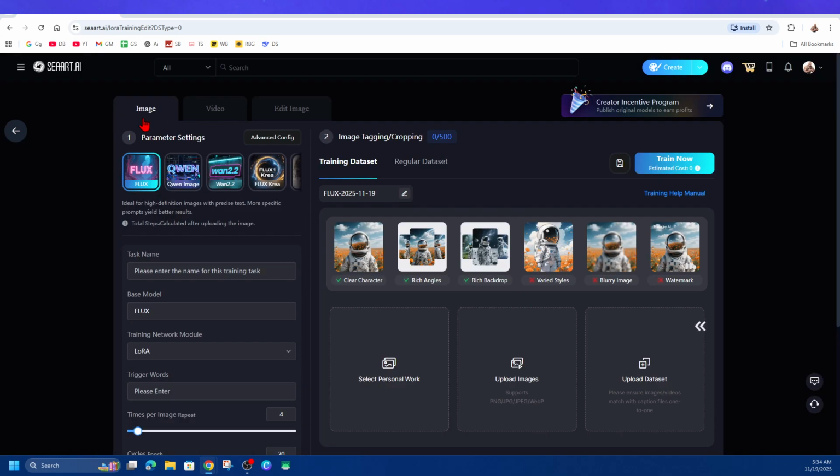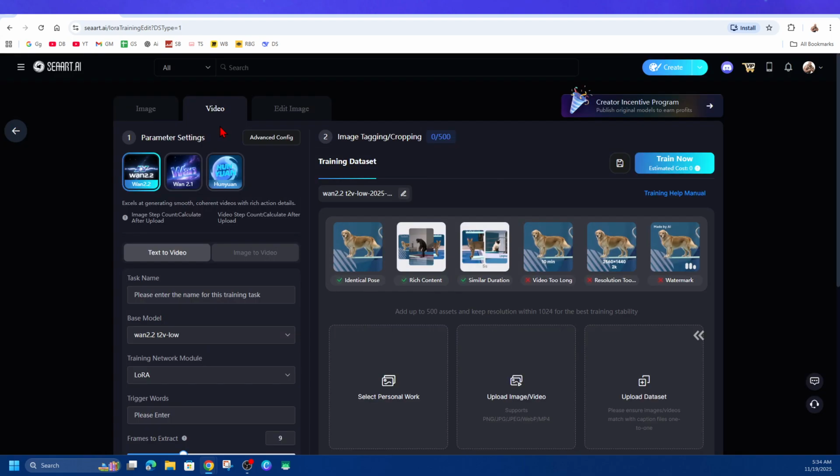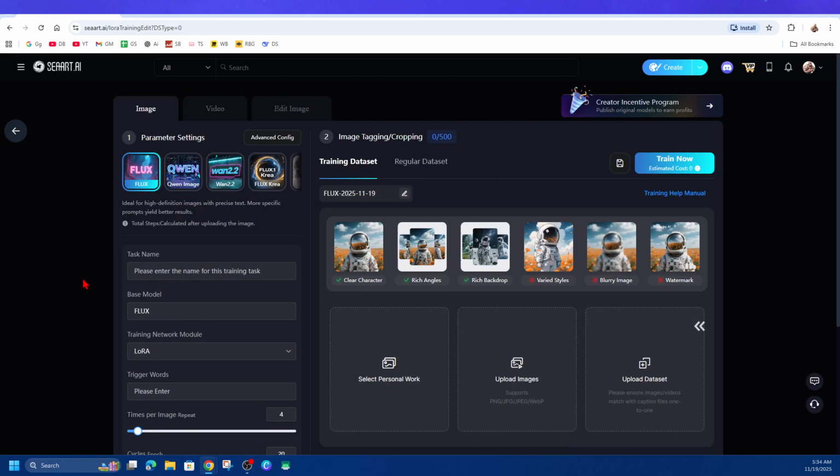Now on this page here, we're inside the image training, but if we want to change, we can click on the video if you want. So you can click on the video, but I'm just going to keep it on image for this demonstration. Now inside of here in our parameter settings and image tagging cropping, we want to take our time and really nail this down. So we want to go ahead and find the right model we want to use here.